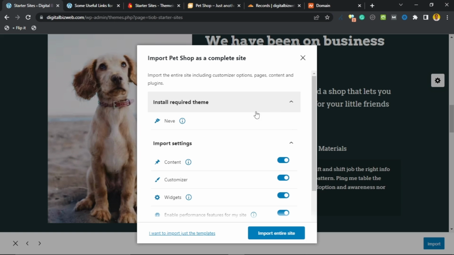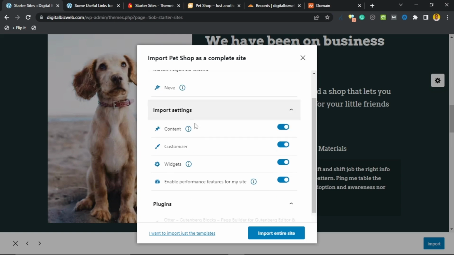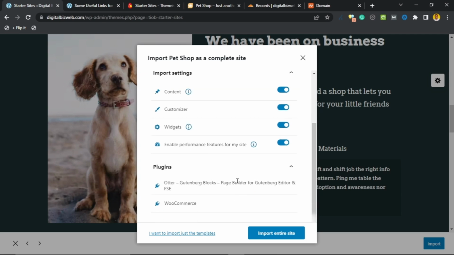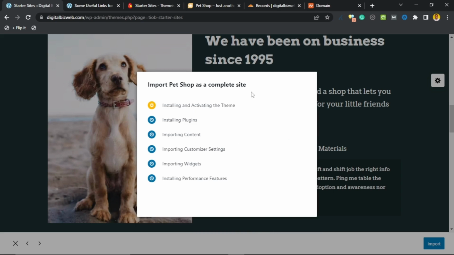All right, so this plugin is just going to, once I start to import, everything is going to get installed at once for me. Content, customizer, widgets, plugins. So we want all of those, and then we'll delete the ones that we don't need. So I'll go ahead and import the entire site. So we're just going to wait for everything to be imported.